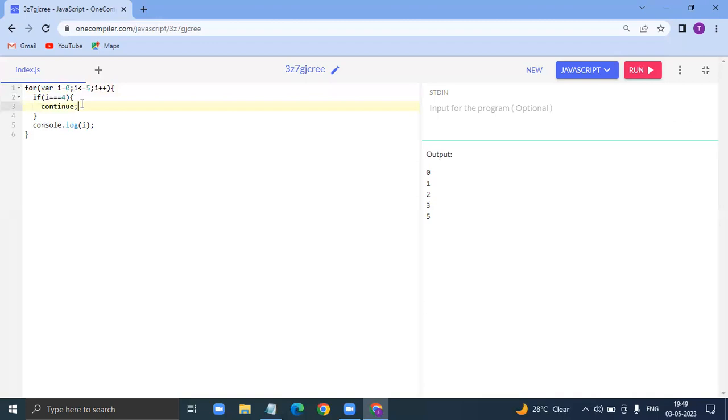Continue statement means exclude this 4 and continue the program. So it skips 4 and the rest continues; that is the meaning of continue. Okay, so 4 is skipped and again i plus plus happens. Next i equals 5. 5 less than or equals to 5.